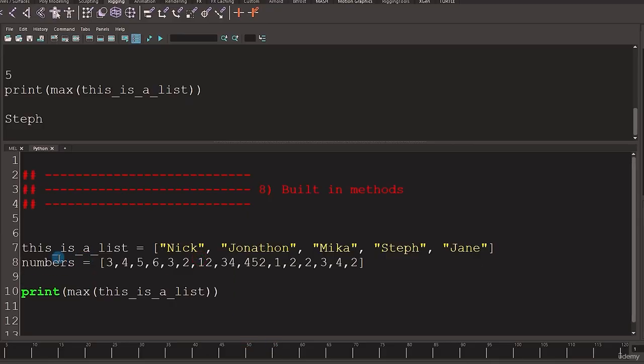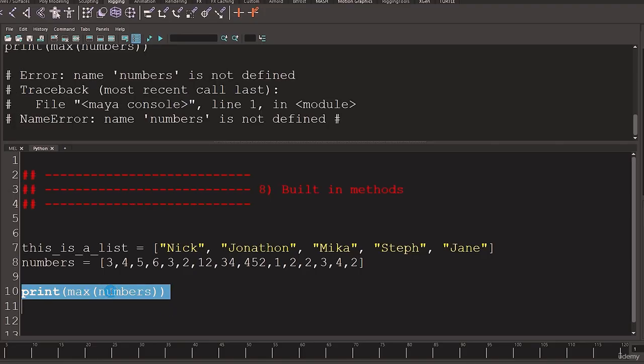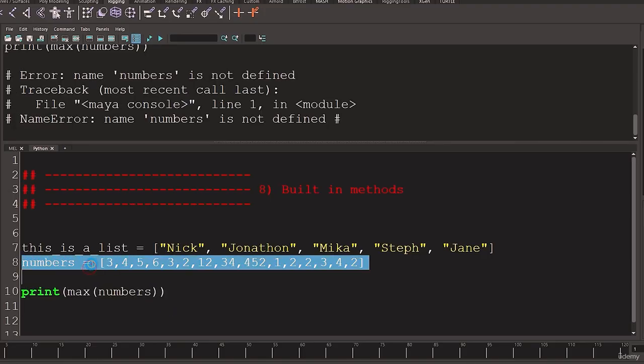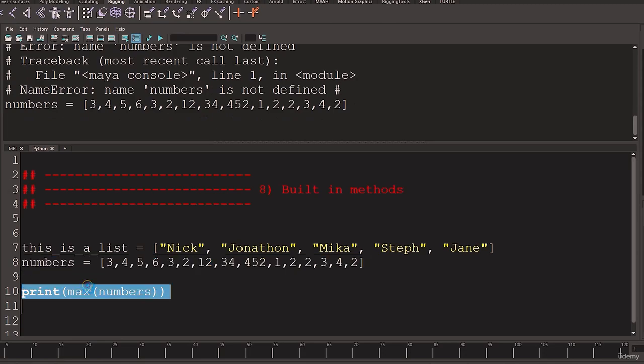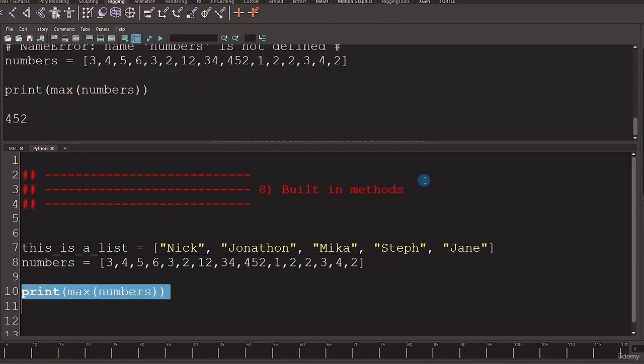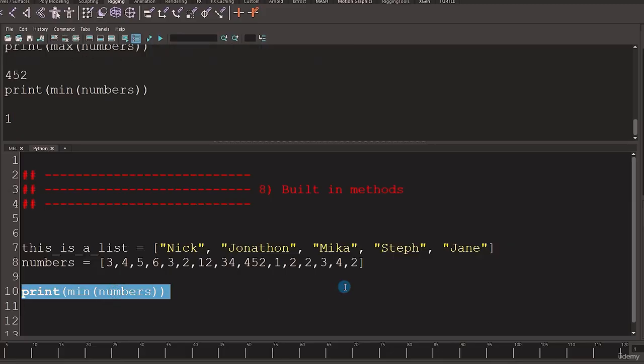So let's do a list of numbers. So we've got a load of numbers. Let's go for max of numbers. Oh, I've got to actually assign numbers, haven't I? Here we go. So I've got 452 right there. Okay, that's the highest one. So nice built-in functionality there. We've got min as well. Okay. And we have got 1. So that's the lowest. Okay, obviously it goes back into minuses.